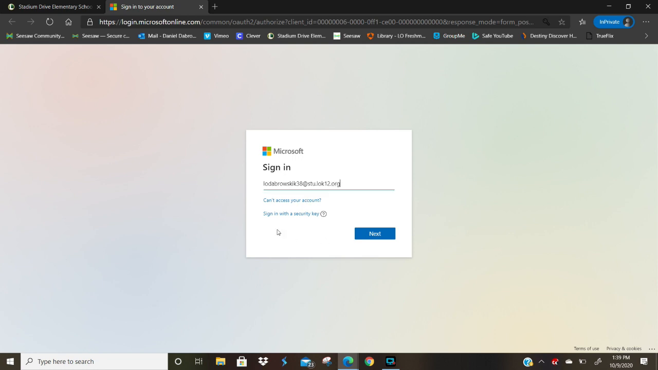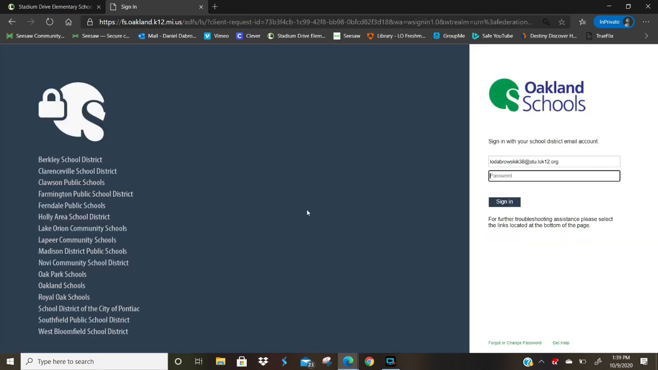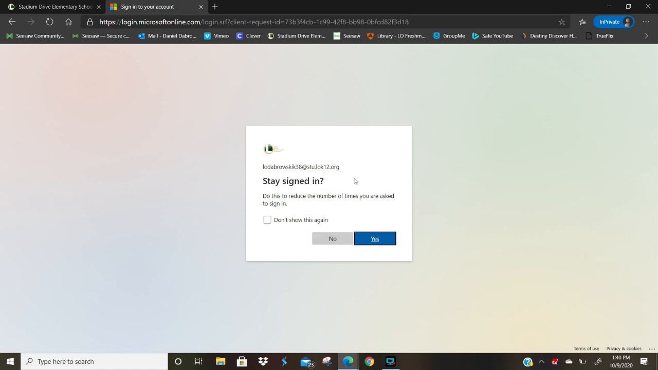So once you type in your username, you're going to click Next. Then it's going to take you to your sign-in page here. And same thing, you already have your password. You click sign in. At this point, it's going to ask you if you want to stay signed in. I would hit yes, because then it's going to save your username and password and you won't have to enter it again.